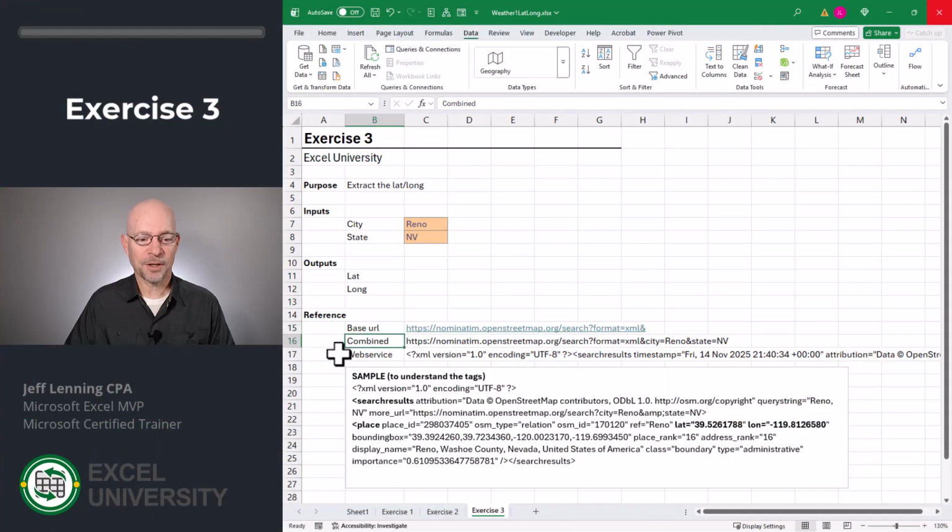Now the next step is to just pull the latitude and longitude out of this returned XML string. And we'll do that in the next exercise, exercise three. We have the base URL, we have the combined URL which pulls in the city and state, and then we have the web service function that retrieves the XML string. Now we want to pick out the latitude and longitude. So before we do that, let's talk about the structure of this data that's being returned.